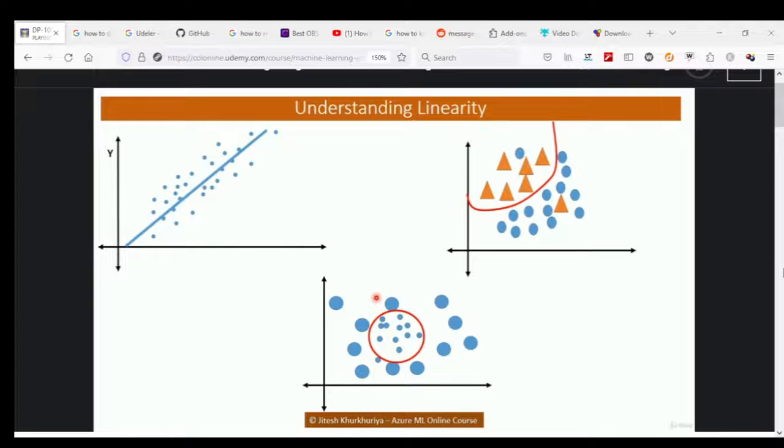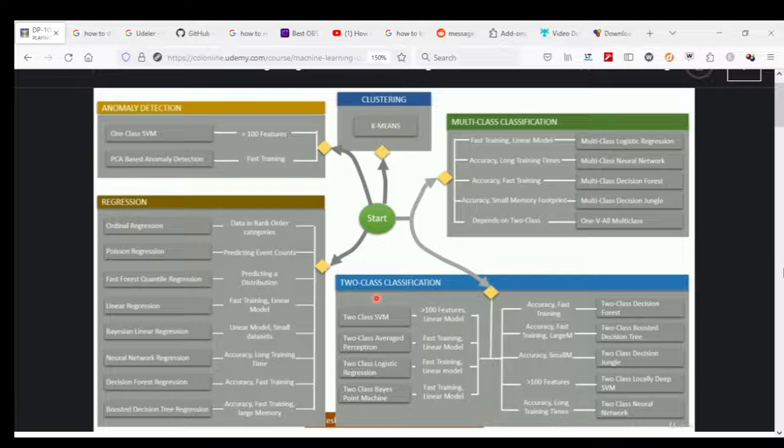That brings us to the end of this lecture on the Azure ML cheat sheet. I suggest you keep it handy all the time whenever you are working on machine learning models. It guides you in the right direction.